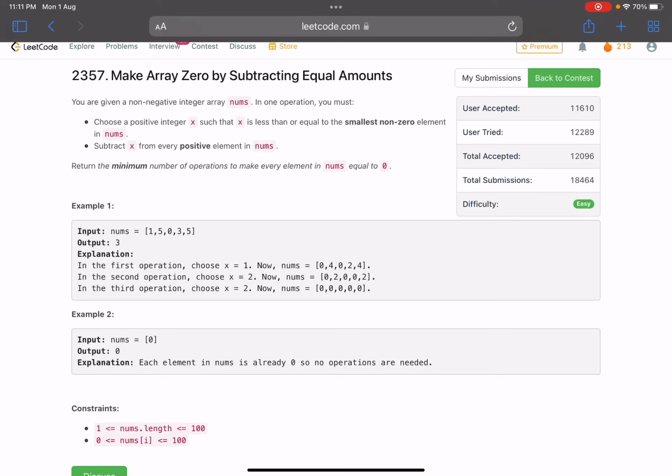In this video, we'll discuss the first problem of Leetcode Weekly Contest 304. It's an easy level problem. The problem name is Make Array Zero by Subtracting Equal Amounts.